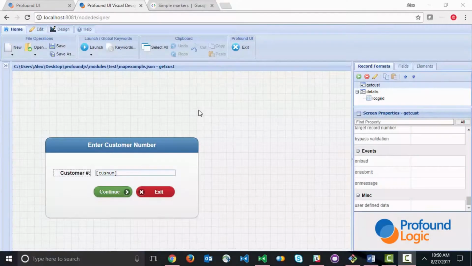Hello everyone. Today I want to show you how to send complex data or complex messages to rich display web screens from Profound.js. We're going to start with a simple example, a simple program that asks for a customer number and then goes on to show customer details.